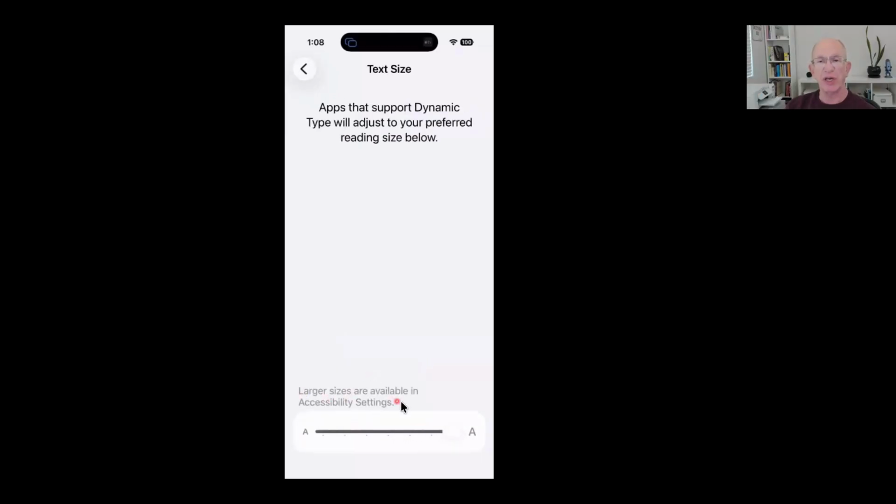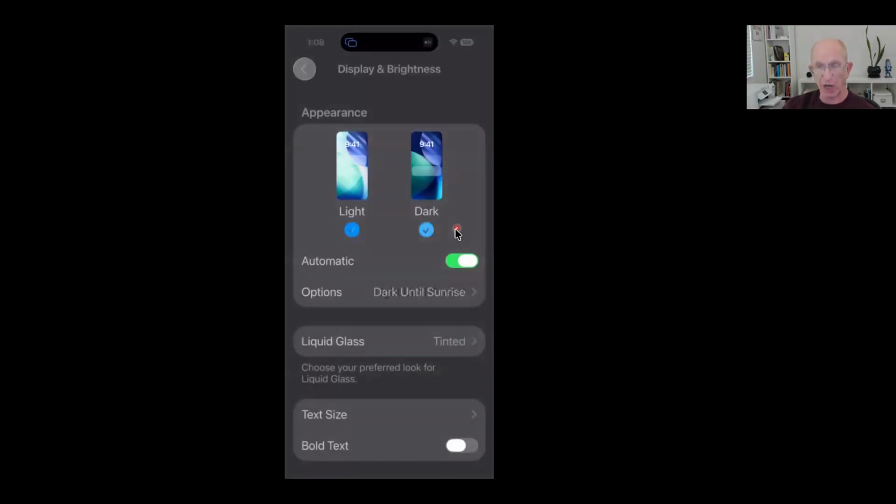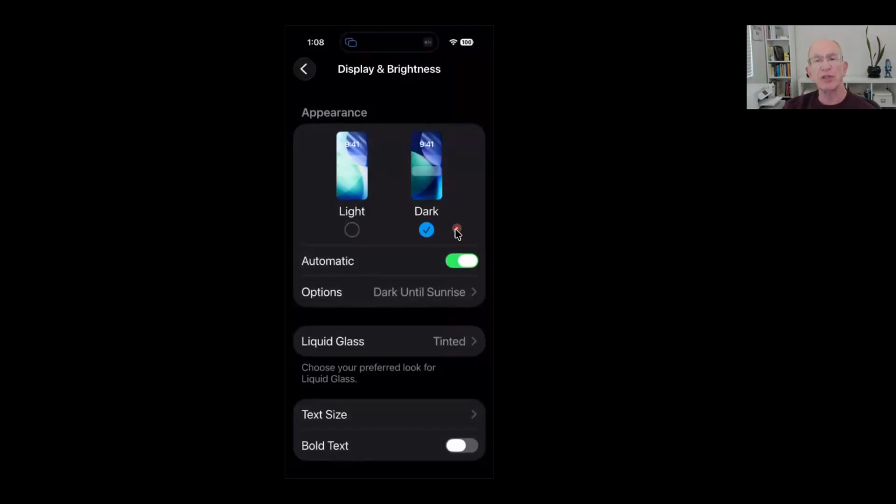It says larger sizes are available in accessibility settings. We're going to go to that in just a minute. So now let's go back to the appearance here. One of the things you can do in appearance is go from light mode to dark mode. It basically inverts everything. If we go to dark mode, you can see how the display changed. The text became white and the background became dark.